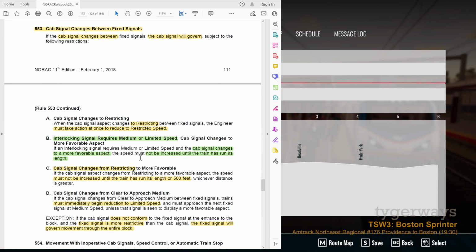So A and D are more or less self-explanatory. The other things are not necessarily self-explanatory, but yeah, upgrades in the aspect after entering the block, you should run your train's length until you start accelerating. This is what I actually wanted to point out with looking at this rule.